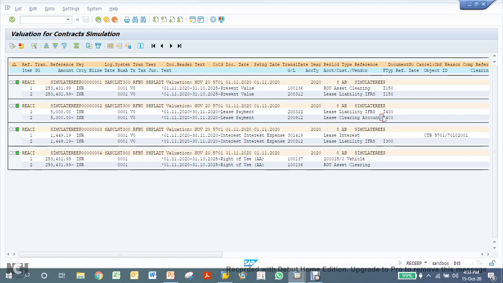These are the flow types which get configured for different types of transactions. So 5,000 is getting debited to your lease liability, and lease clearing is 5,000 credit. This lease liability account will get knocked off through the vendor posting, and lease interest, you can see here, is getting debited, and lease liability is getting credited. So lease liability gets increased by this interest component and gets reduced by payment amount.